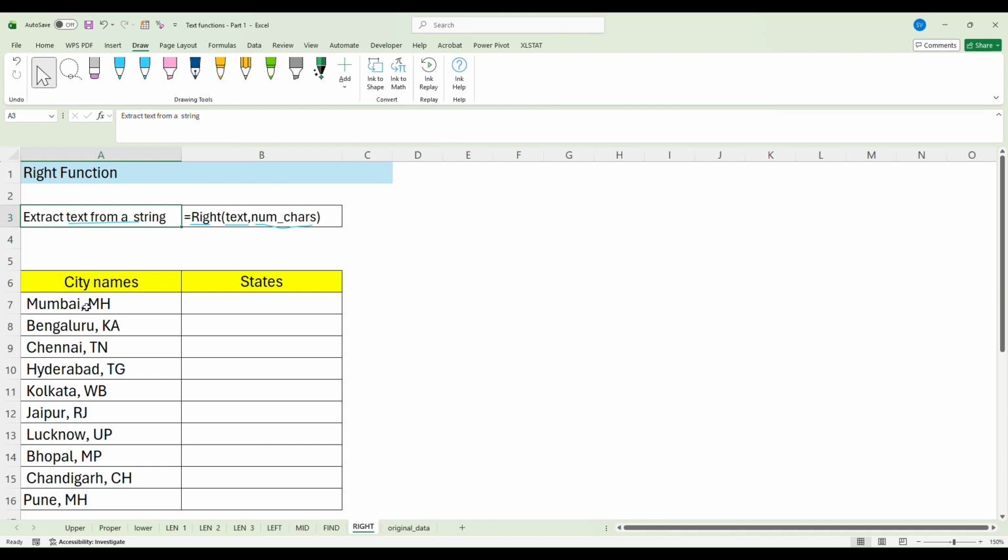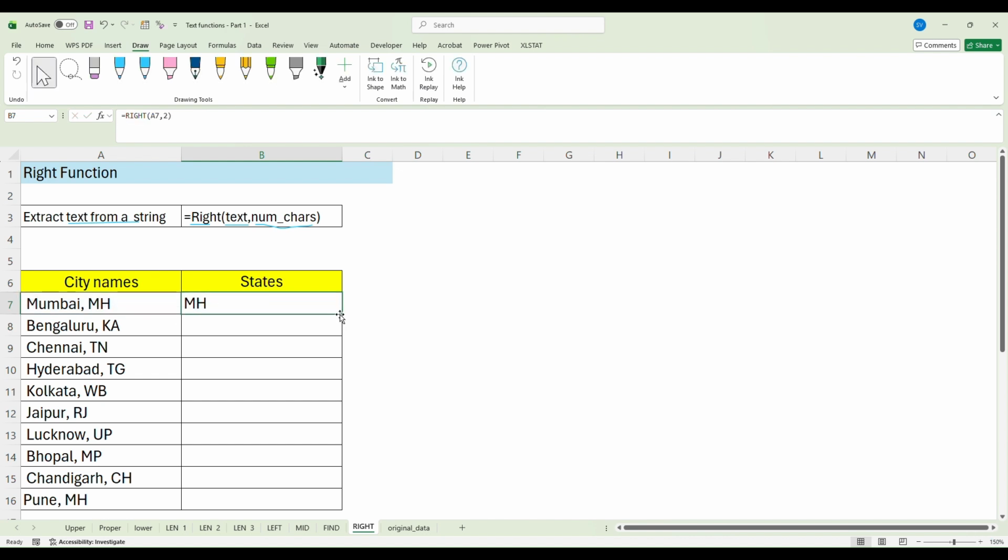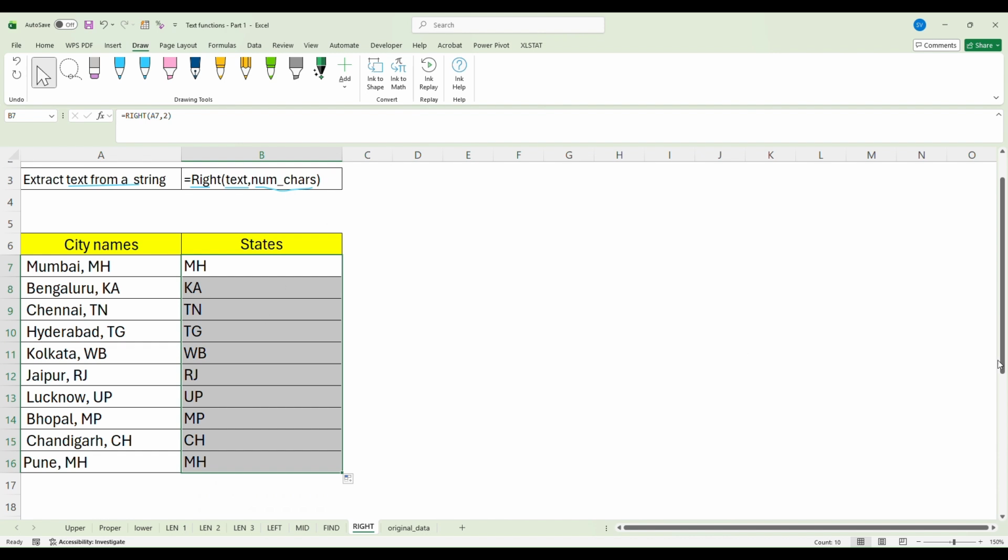We want to extract the state names here, which are their initials. For this, we'll use the RIGHT function: equal to RIGHT. Just type RI and you get the option here, click on that, and then select the reference cell, which is A7 here, and then write the number of characters. Since we want just the last two characters, we'll press 2 here, close the parenthesis and press enter. Now we can copy down the formula by dragging the left mouse button. So we have the state names here with their initials.